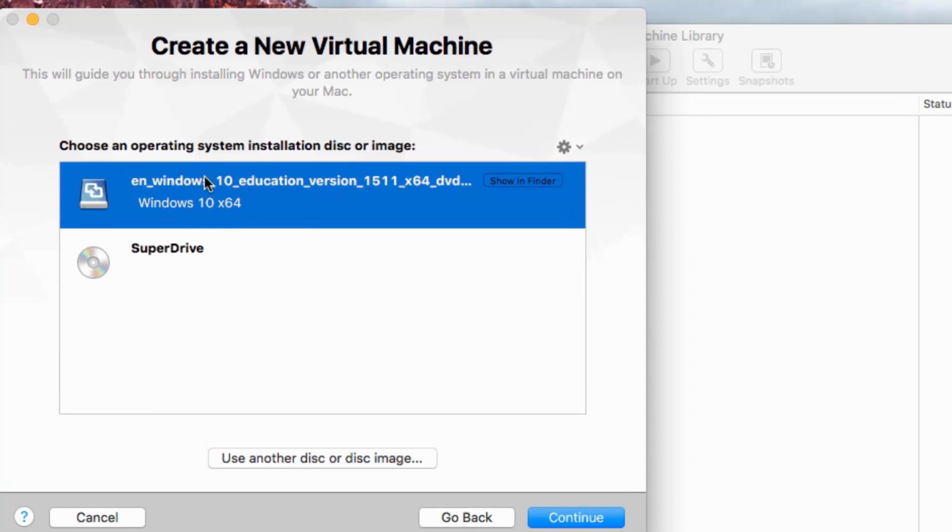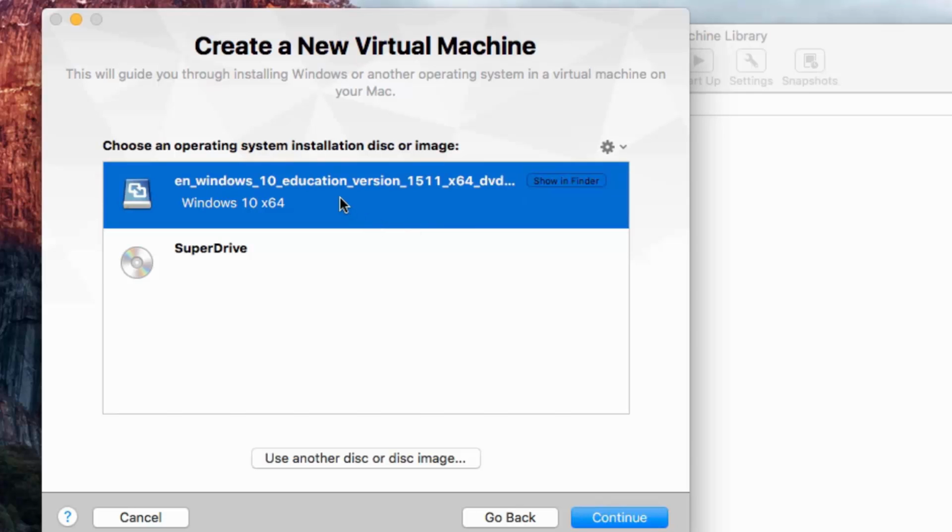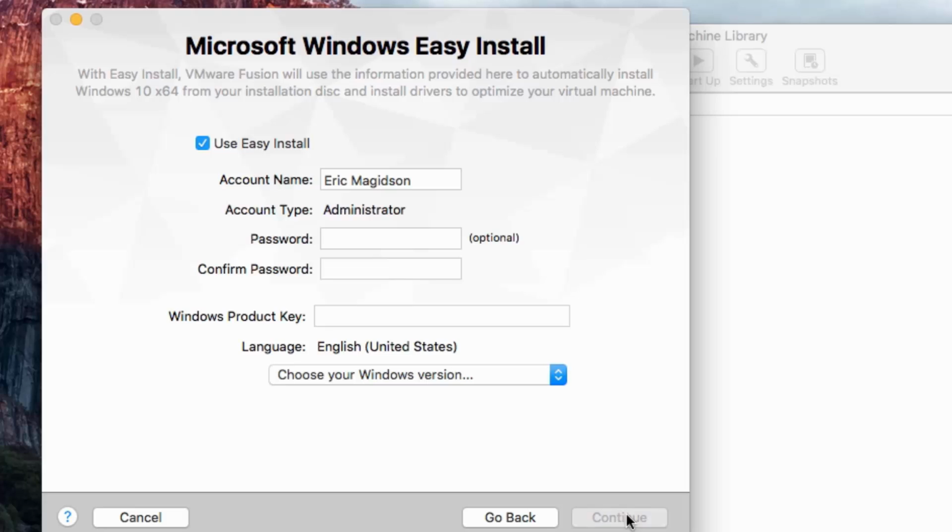Now, if you notice, I've already given it the direction to the Windows 10 folder that I want to use. If you don't see that there, you can just say use another disk or image. I put that image in my downloads. That's where it defaulted to, and that's where I can use it. So at this point, I can click that image and click open. In my case, I already have it here, so I just highlight it and choose continue.